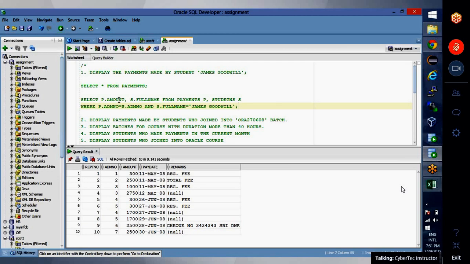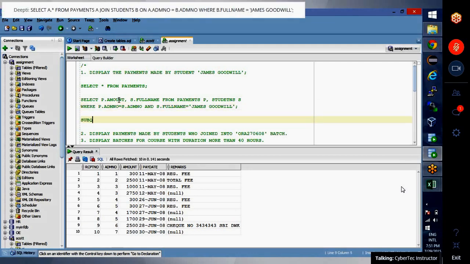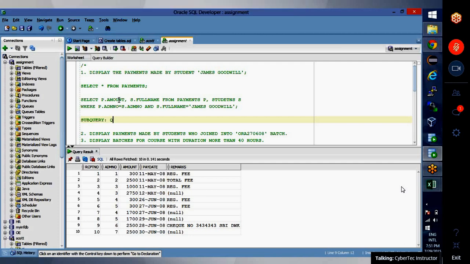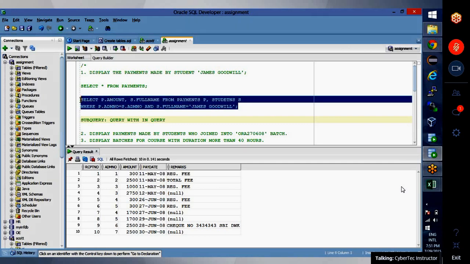How to make you think to write the subqueries? Everyone, how should I make you think? What do I mean by subquery first? Subquery: query within query. Do I have a query within a query here? Then how come it is a subquery? How come you can say that it's a subquery?